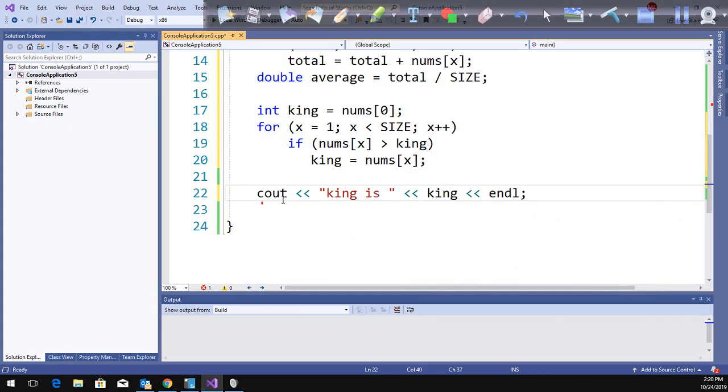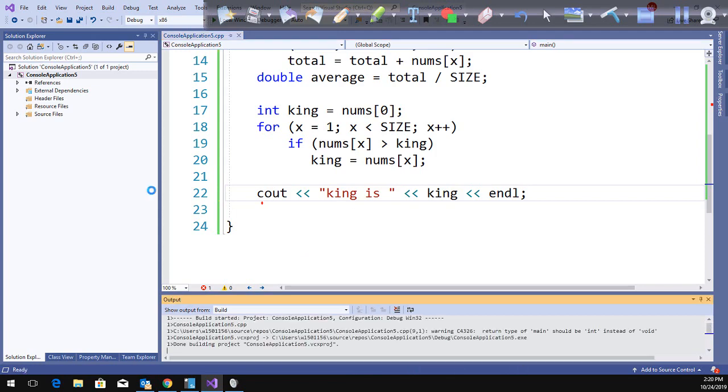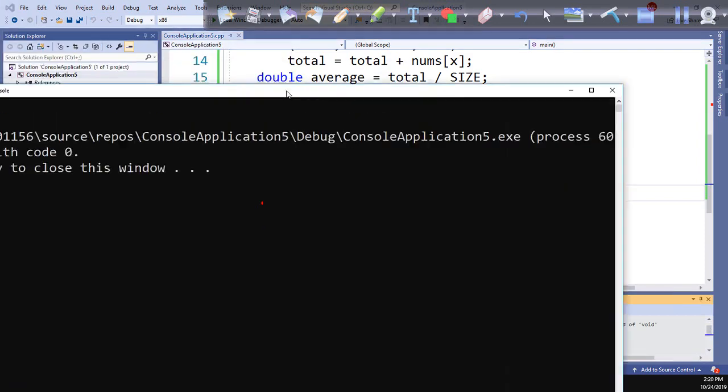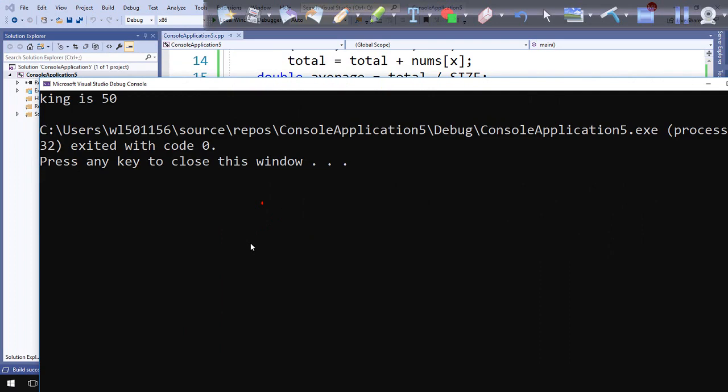I forgot curly braces. Don't need them. There's only one thing happening in the if statement, and the if statement's the only thing happening in the loop. If you want to put curly braces, I don't have a problem with that. It might make it easier to see, but I didn't need them here. So if I do this, it prints out the king is 50.